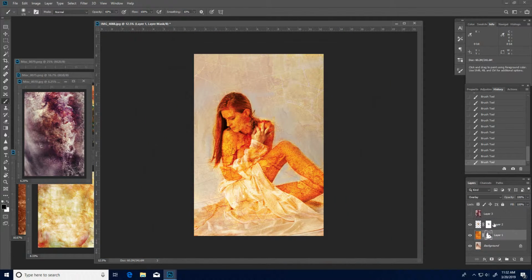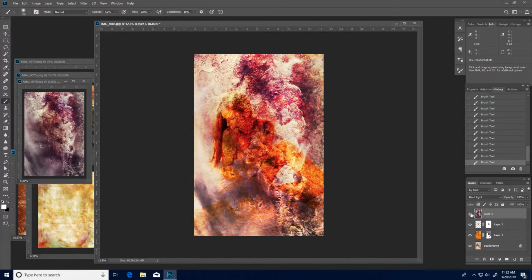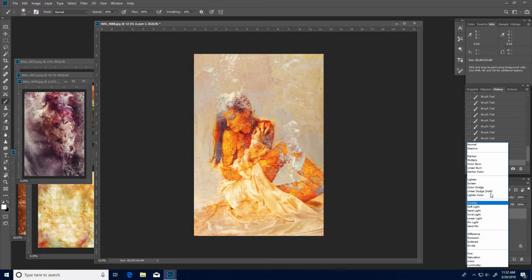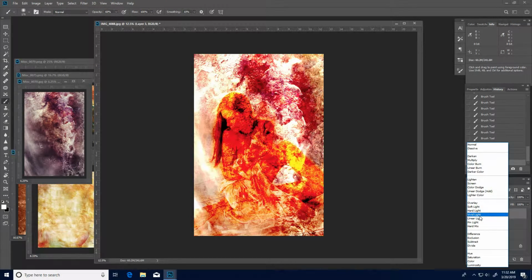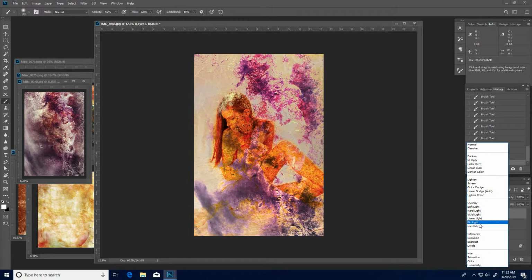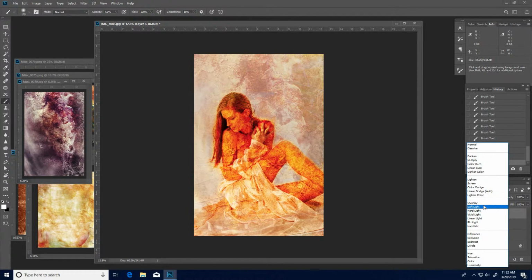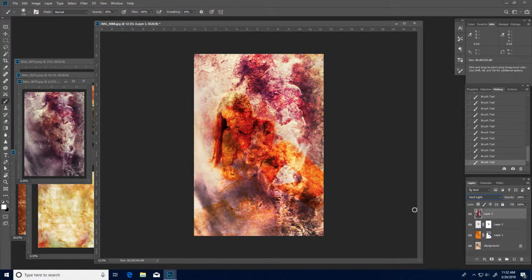There we go. And then we can turn that one on. Now we can look and see what it looks like without anything behind it. And here, hard light still looks pretty good.